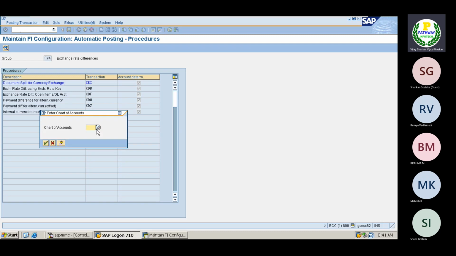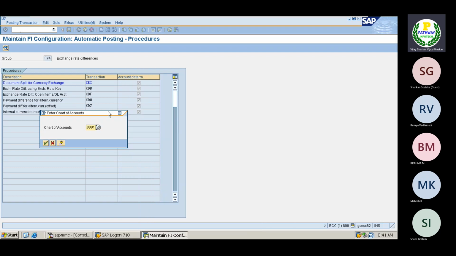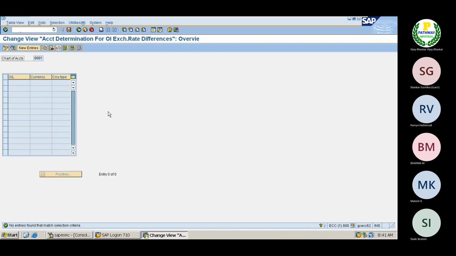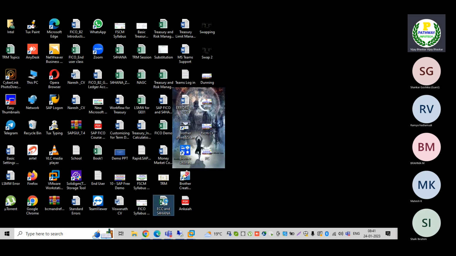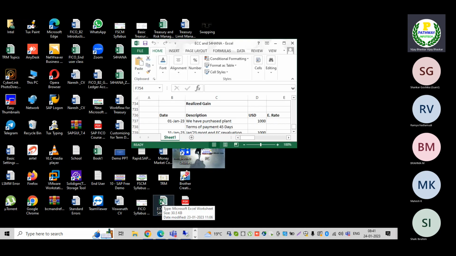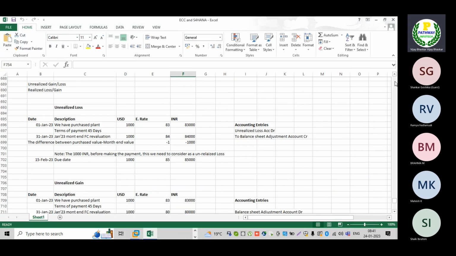The system requires a chart of accounts. Just specify the chart of accounts, then enter it. Now here, which one are you going to assign? As I told in yesterday's session, the FC revaluation will be performed on general ledger accounting, as well as accounts payable and accounts receivable. On these three modules we are going to perform the foreign currency revaluation.